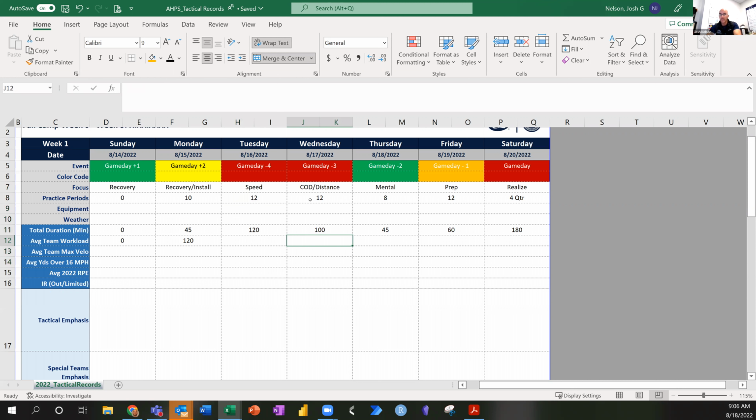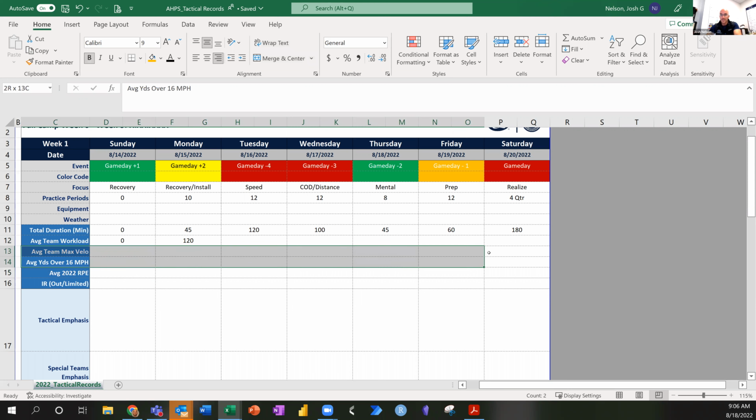Okay, same thing here, maybe on your change of direction day, maybe a little bit less speed. You kind of see where we're going with that. Average yards over 16 miles an hour. That's pretty much just, you could change that to any types of sprint distance or high speed distance, however you want to categorize that.